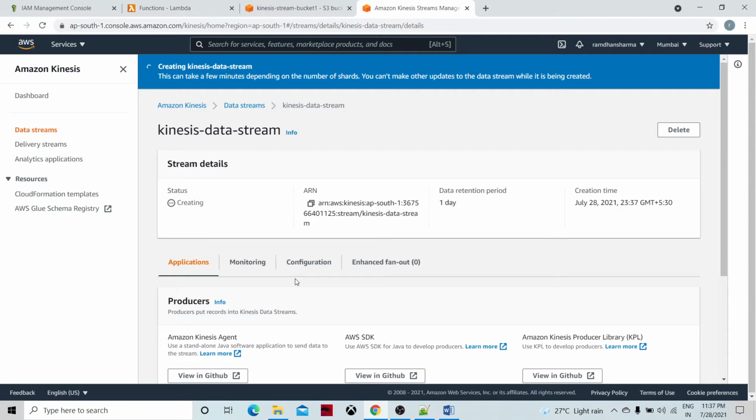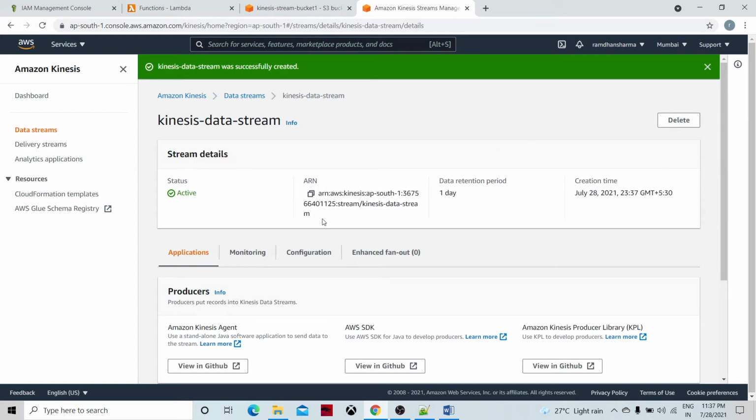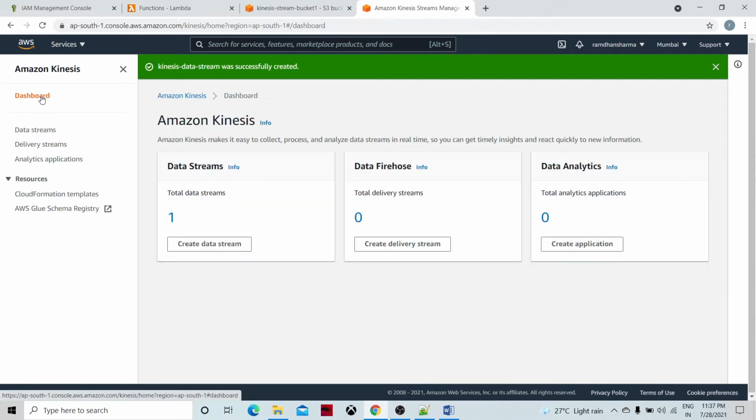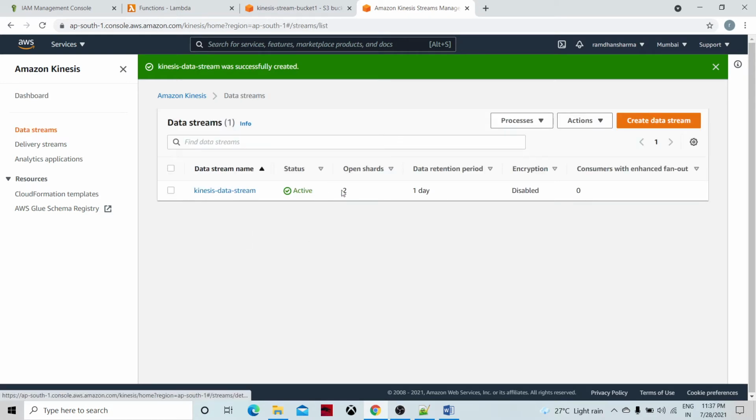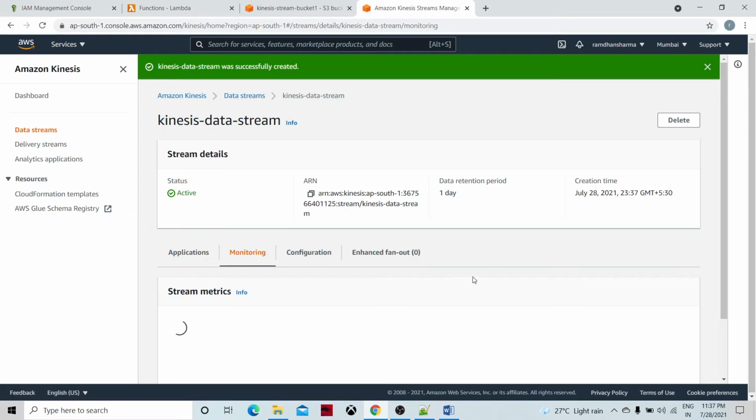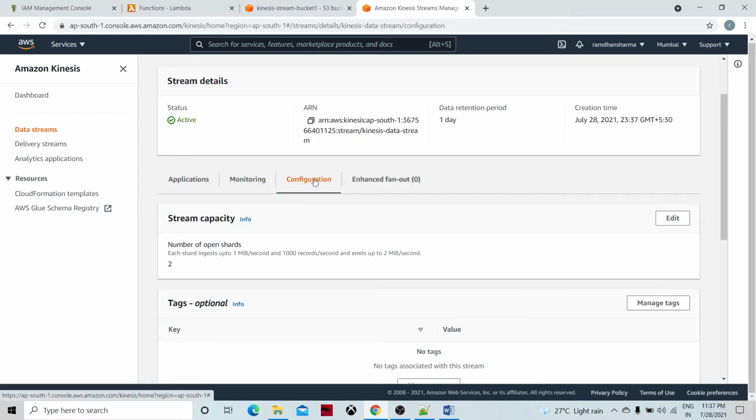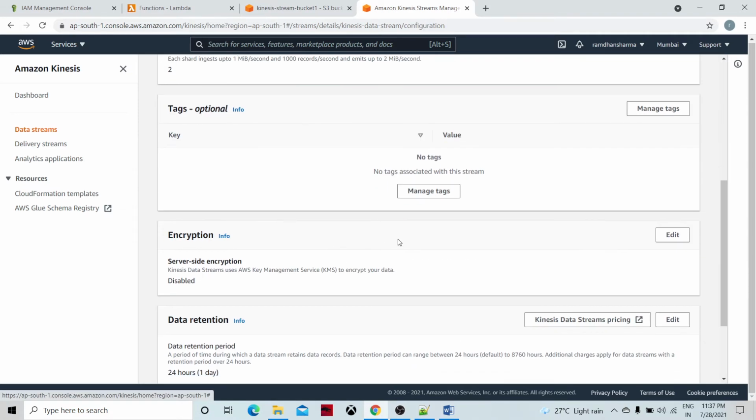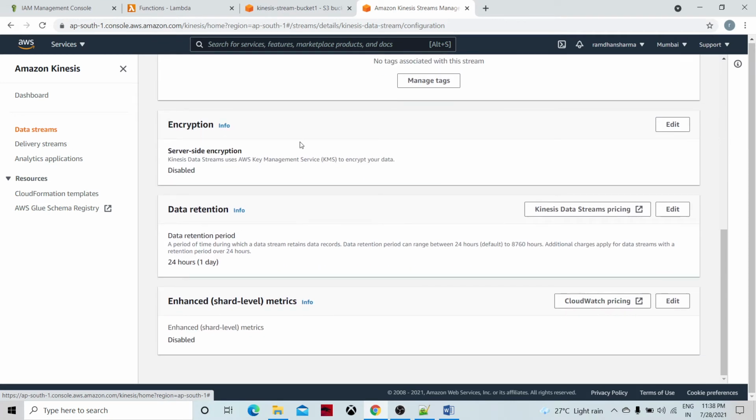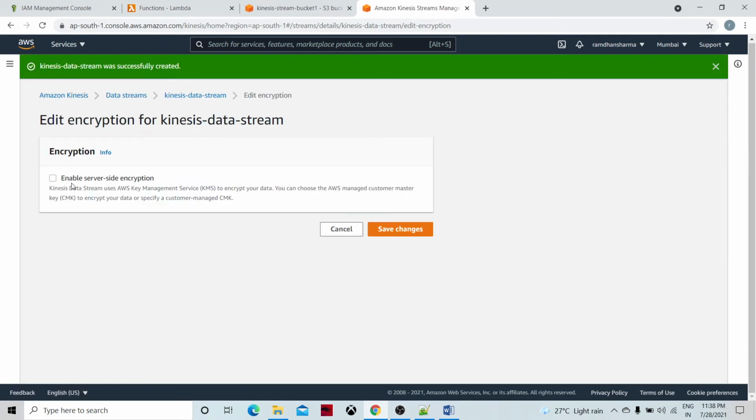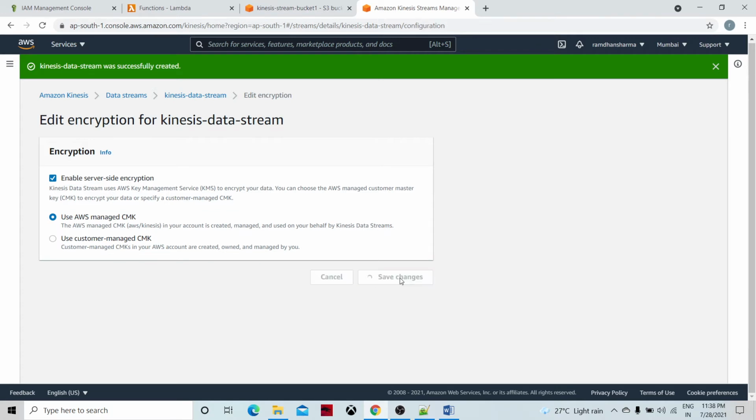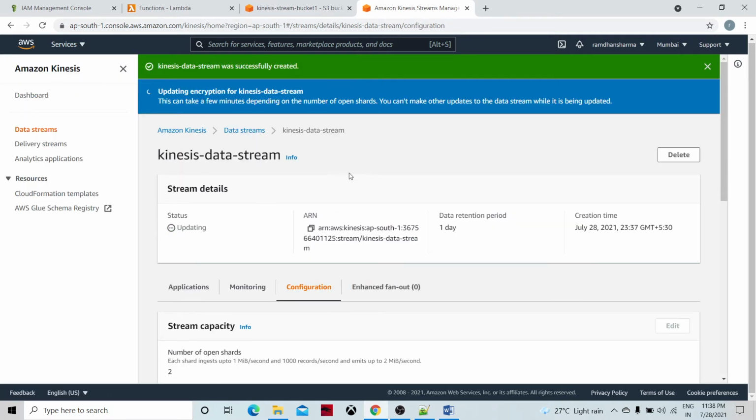So it is. It may take some time. Yeah, this has been done. Let's see the dashboard, and we have the data stream, the first data stream, has been created. Okay, so we don't have any action over here possibly, and let's go to the configuration. Whatever we are going to do, we are going to encrypt the data which is passing through the stream. Okay, so this is what we are going to modify.